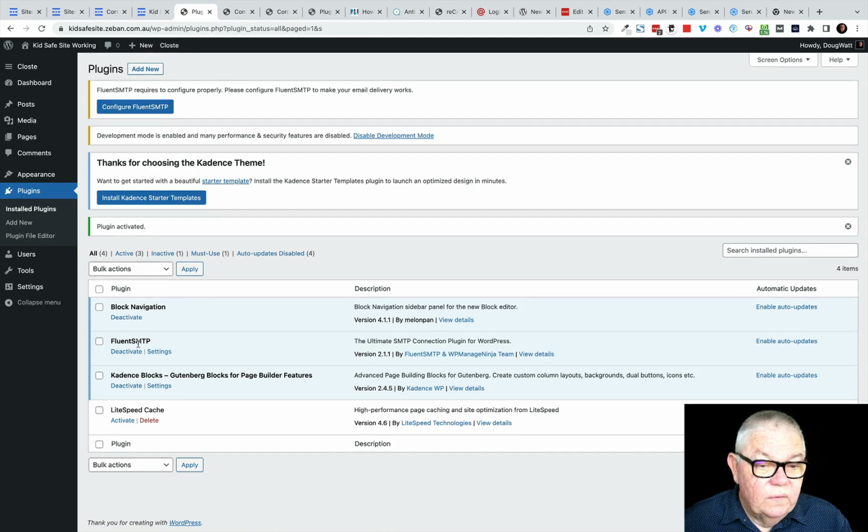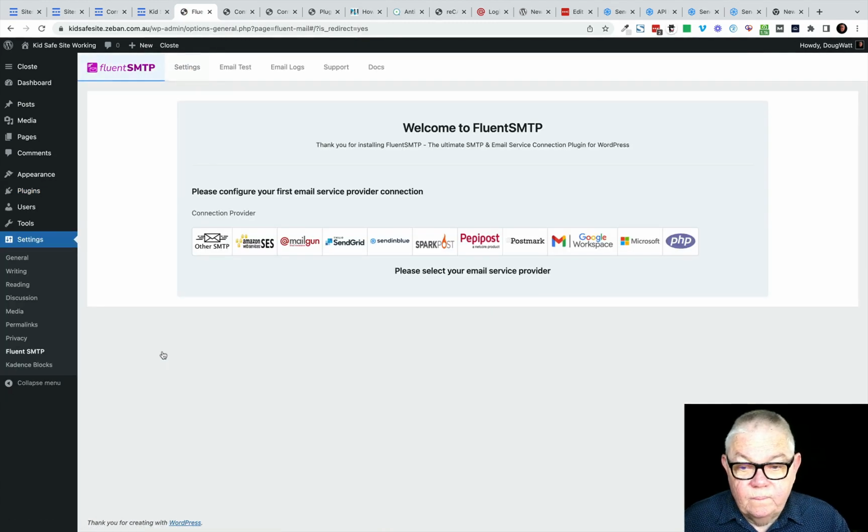There it is there, Fluent CRM. We look at the settings. We don't need to put licenses in or anything because it's free. Now, this is one of the reasons that I like this particular application. It gives you an opportunity to connect with all of these email providers.